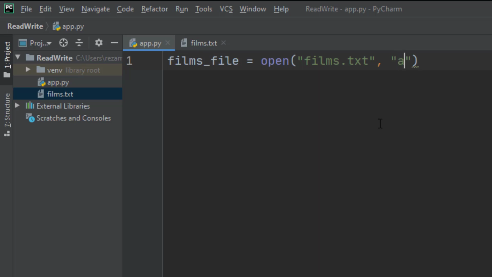If you put A, it means append. It means that you want to add something to the end of the file. So it opens the file, and then using the keyword write, you can write to the file. In the next tutorial we will learn how to write on the files.